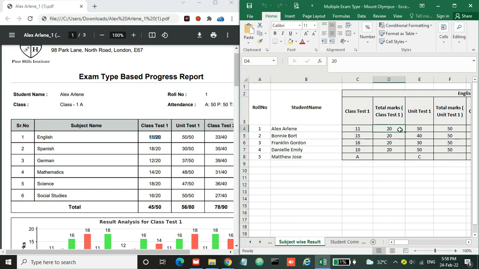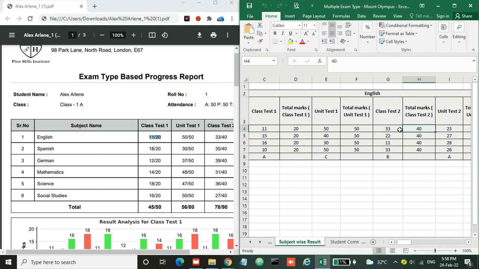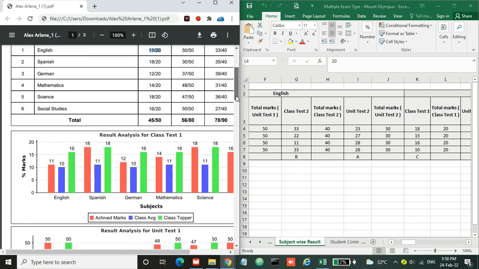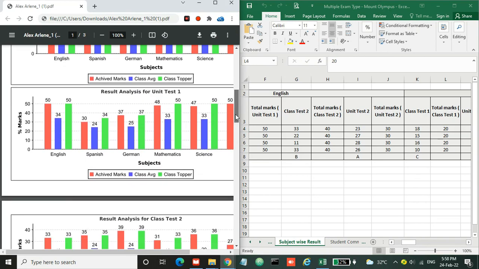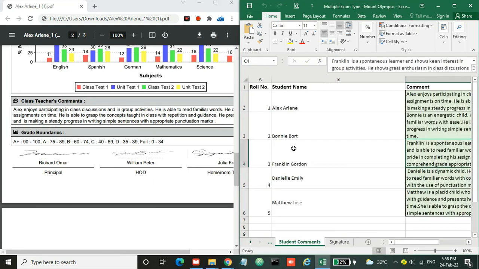Similarly, enter the other exam type mark and enter the other subjects data like this, so that this will be printed like this. So this graph is generated using this data. Let's move to the student comment.